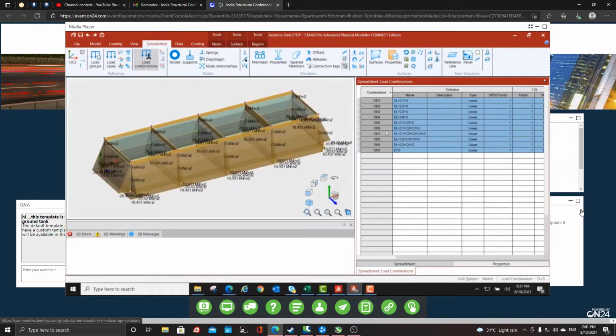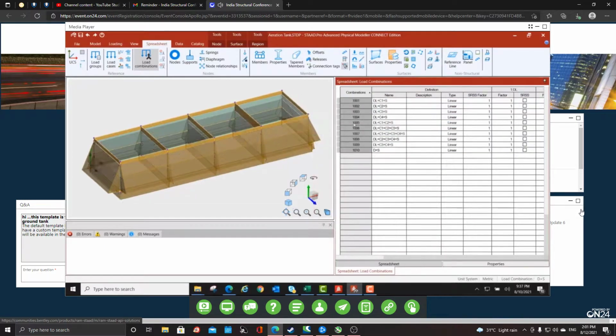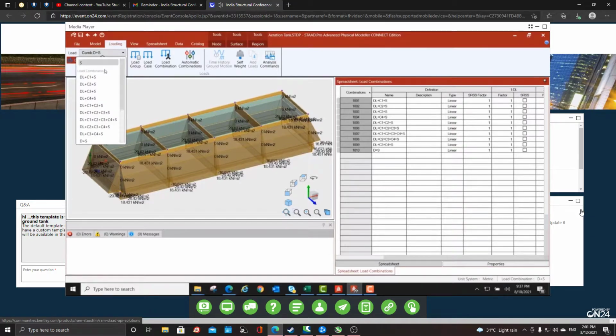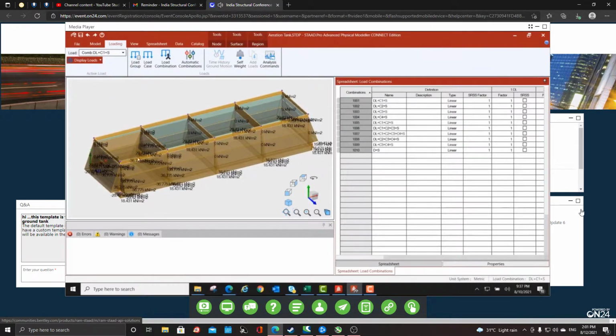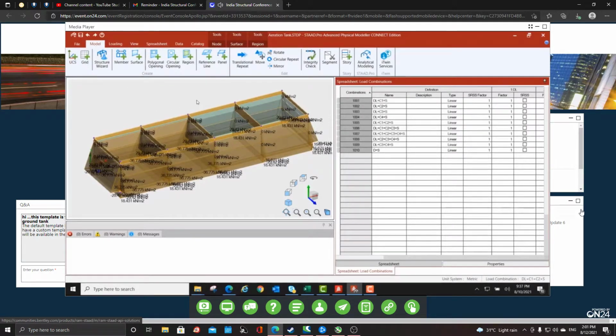I already have some combinations generated in an Excel sheet. I'm just copy pasting it here. This one also we can review in the GUI once, and you can see the various combinations: dead load plus soil load plus fluid load. And once you are okay with these load combinations and the load cases that we have generated, we can take our model into the STAAD Pro analytical modeler.